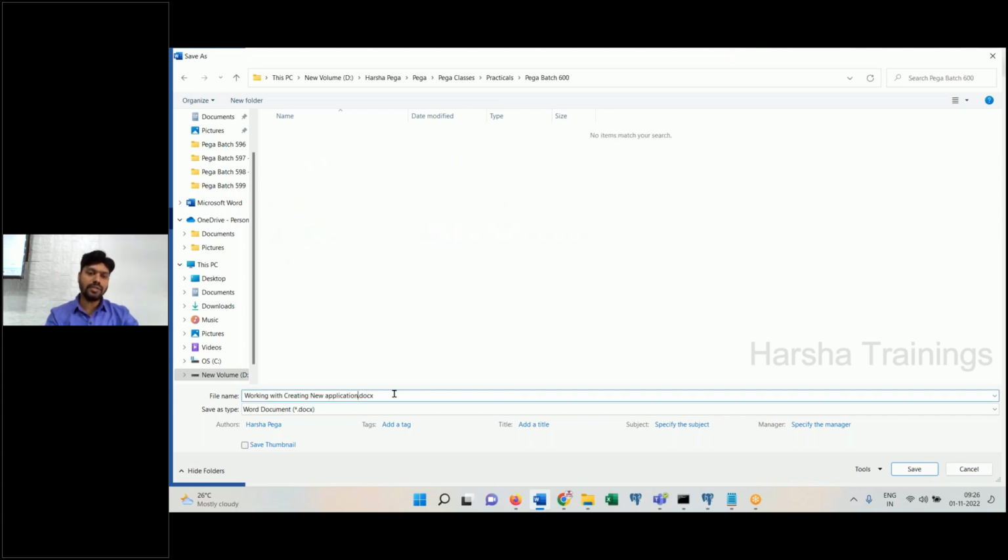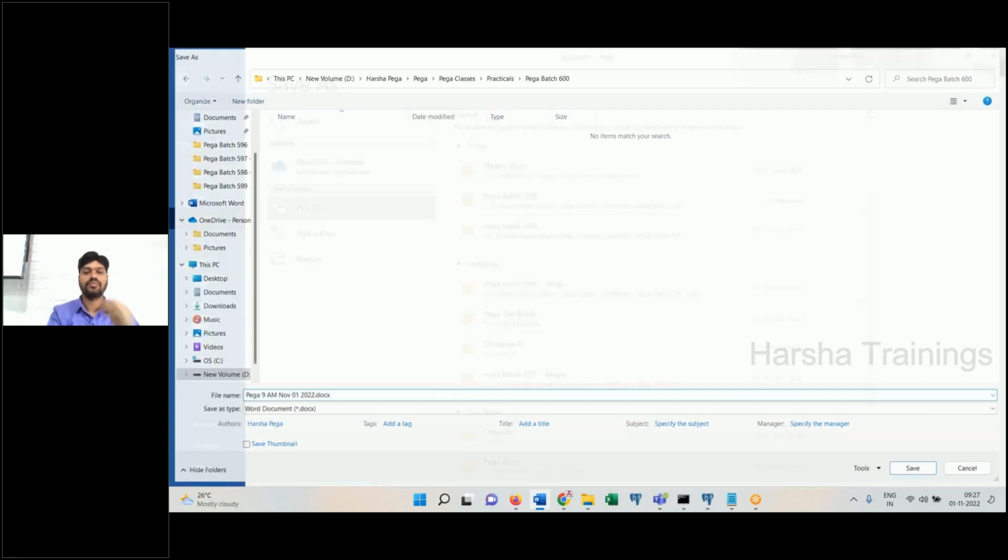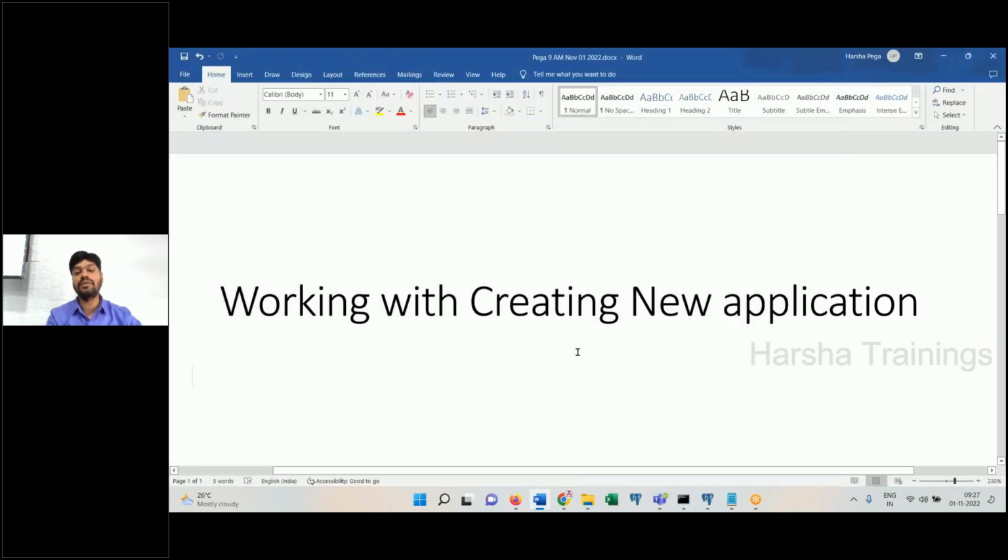So the practical document that I'm going to share with you every day will have this naming convention. PEGA 9 a.m., right? You are 9 a.m. What is this? November 01 2022. This would be the naming convention. Working with creating new application.